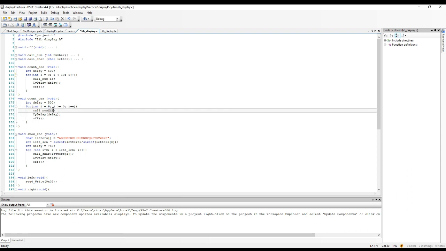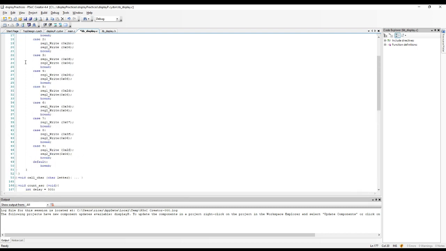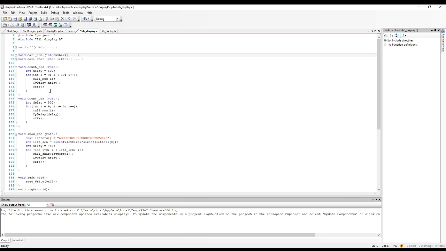Here it functions in a similar way as the previous one. We're going to take the number as an argument of the function called num, and it's going to be called, look for the case, and show it in the display. That's all the work this function does, and it repeats almost the same instructions. After calling the number, it does a delay, and after that, it turns off the whole display.